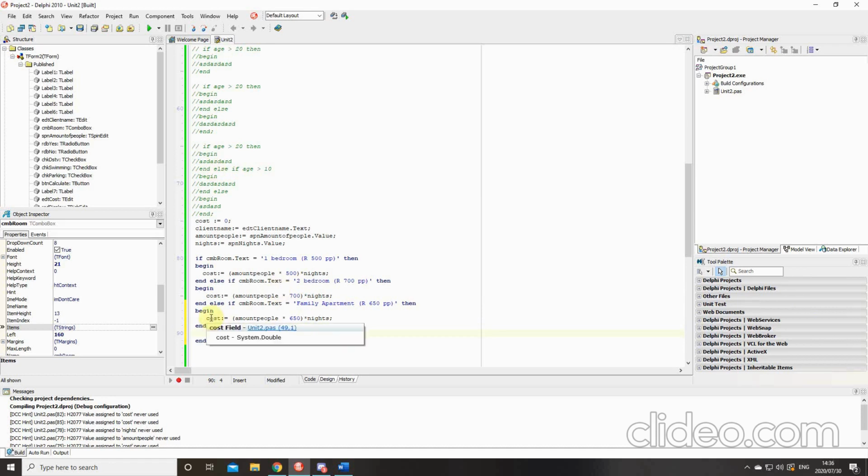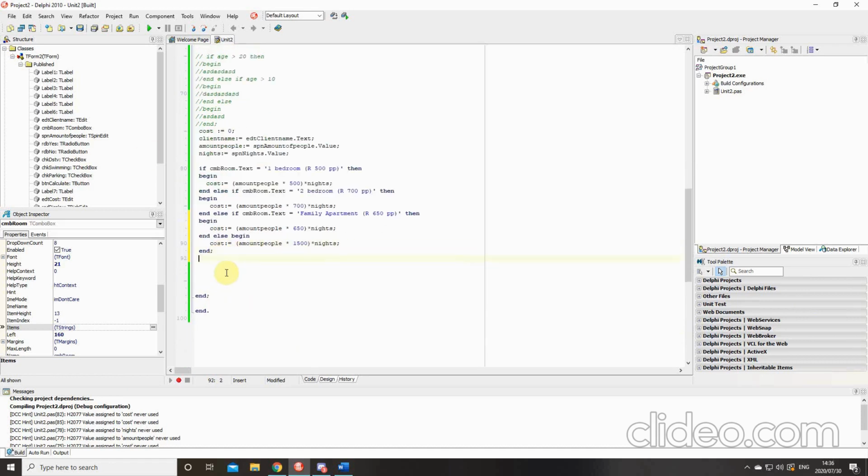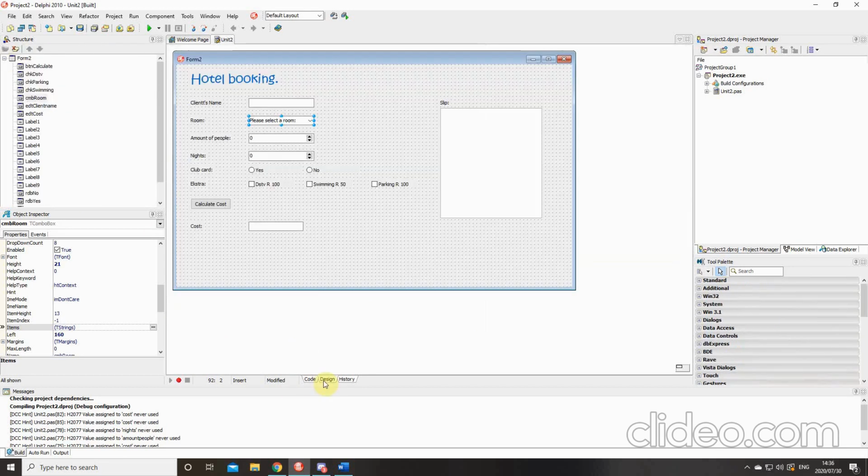So that will just be our cost is equal to amount of people times 1,500, and then obviously times the nights at the end. Okay, so now we will get basically a rough idea, or just the pricing per person in a room for the amount of nights they plan on staying. So that deals with the room, the amount of people, and the nights.